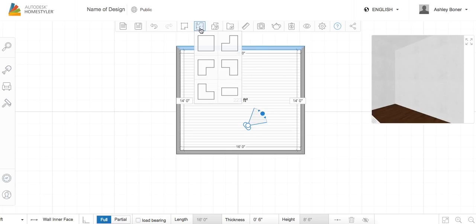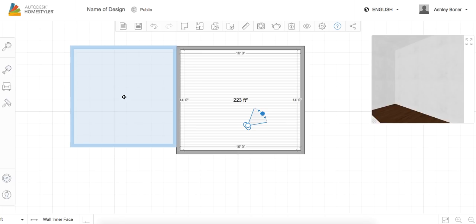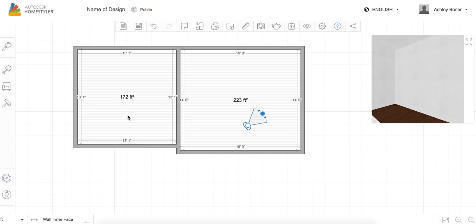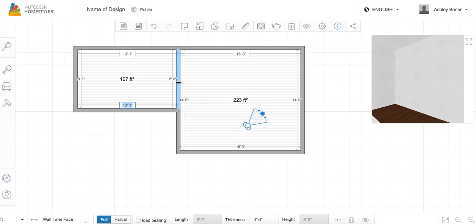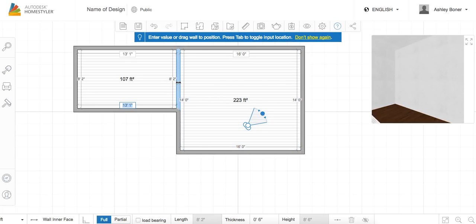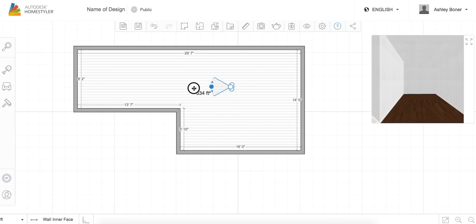To add other rooms, just do another room, click it, drag it where you want it. I would overlap the walls. We'll say this is just kind of a small room off to the side. You can get rid of walls by clicking on them and then deleting. Okay, and it makes it one big room. So if we move our little person, you can see it's a big opening now.